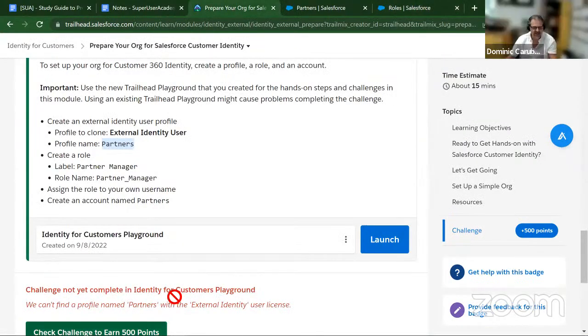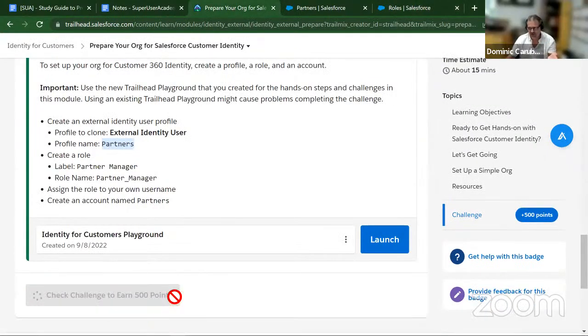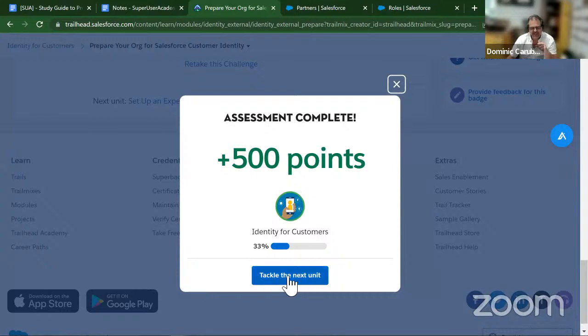All right, now that I've done all the work, I can then pass and go on to the next one. Hooray! Tackle the next unit.